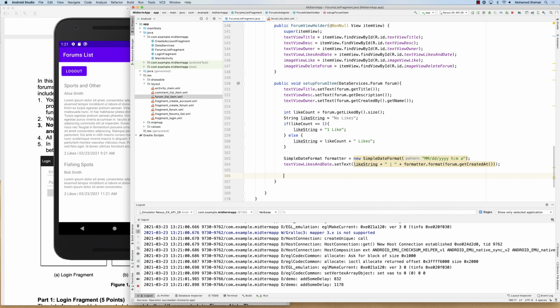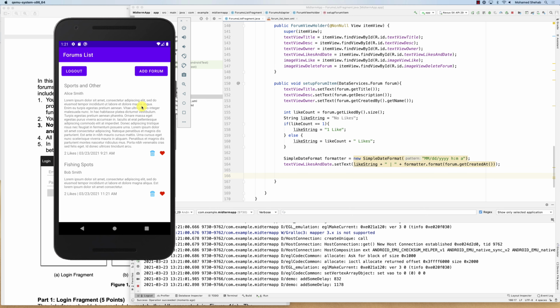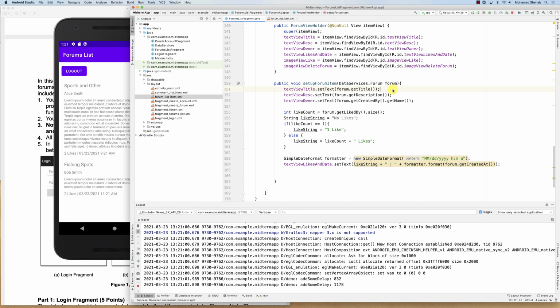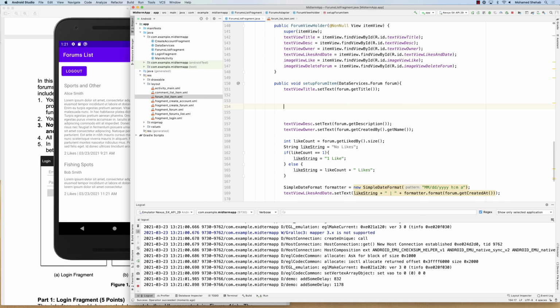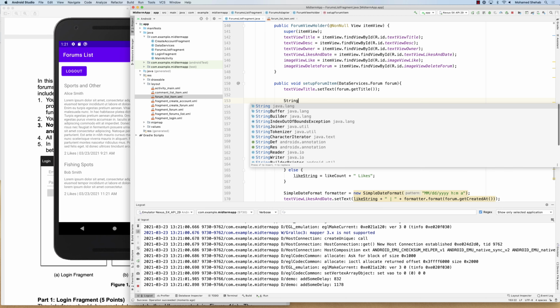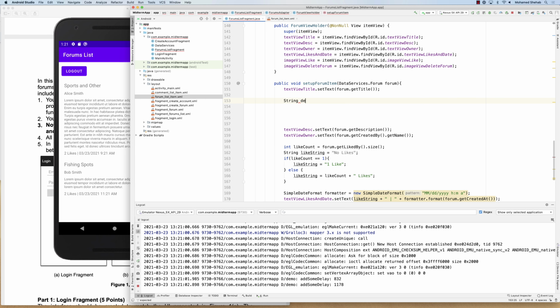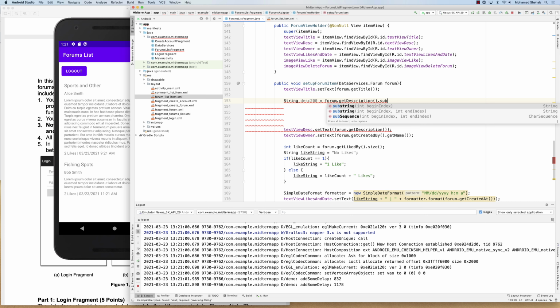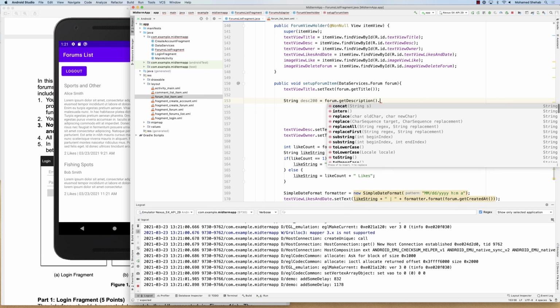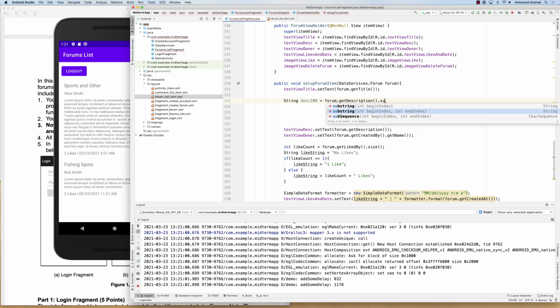We're good with the date now, right? Now, some people will say, okay, how do you set up this string to be less than 200 characters? This is very easy. I'm not going to worry about it now. But what you need to do is create a substring. So you can create, for example, a string and call it the description 200 equals forum.getDescription.substring, and you see there is a beginning index and ending index. Cool. So now the beginning index is going to be 0 and the ending index is 200.